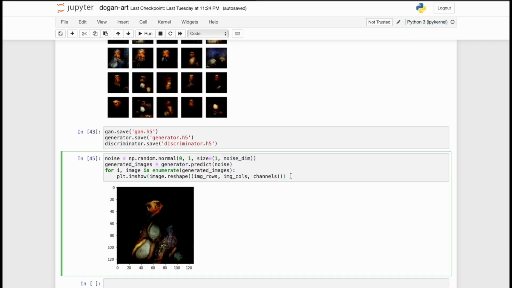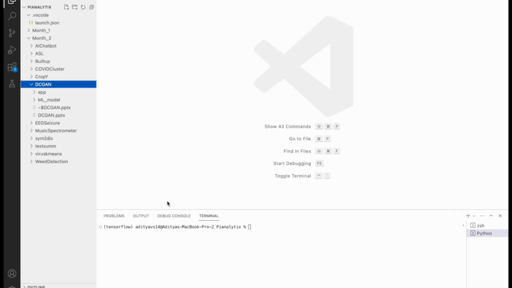Finally, we create a pipeline that we can use in our Flask web app to get the final generated image. Here we can see that we are generating a noise. The size is 1 cross 100. That means that it will generate only one image. We are sending this noise to our generator.predict and then finally plotting it. So now that we have seen how to create our model and save it, let us see how we can create a Flask web app.